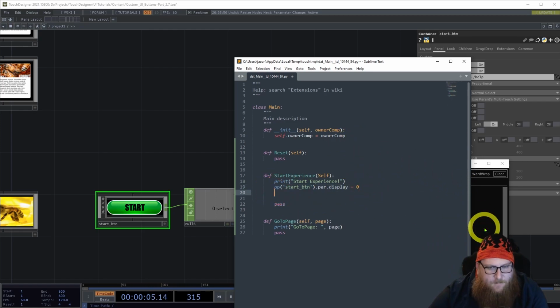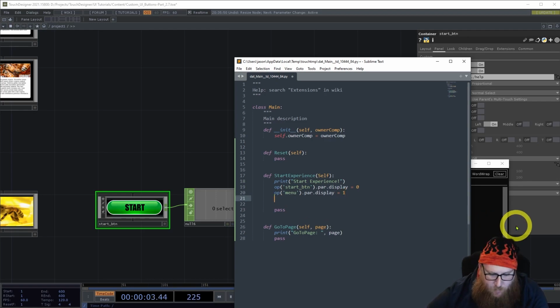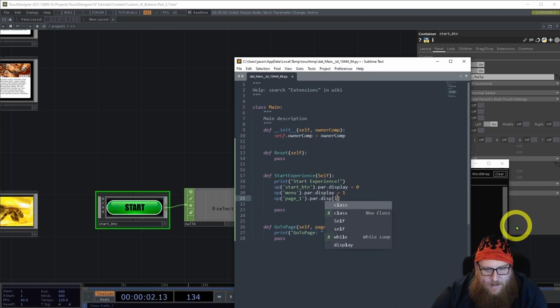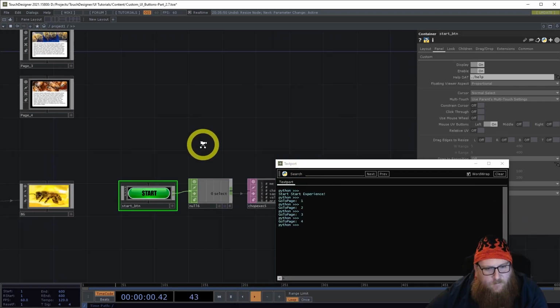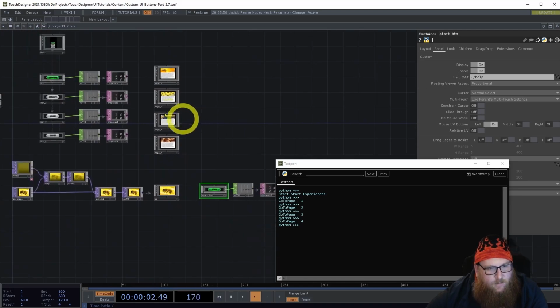And we need to do the opposite to the menu. So we go over to menu and we turn it on. We also need to turn on page 1. So page underscore 1 dot par dot display equals 1.